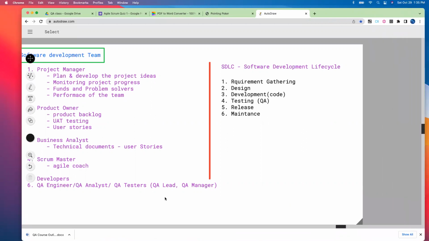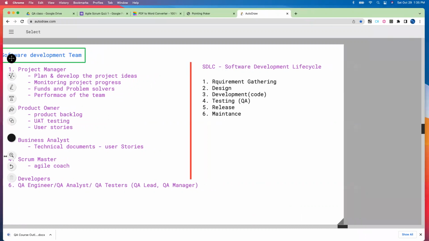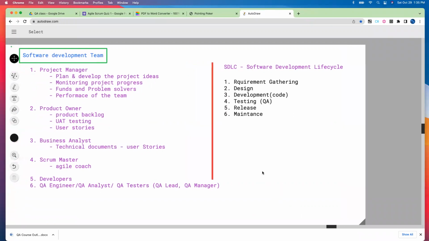Okay, so it's a software development life cycle that looks like it has 6 to 7 phases.